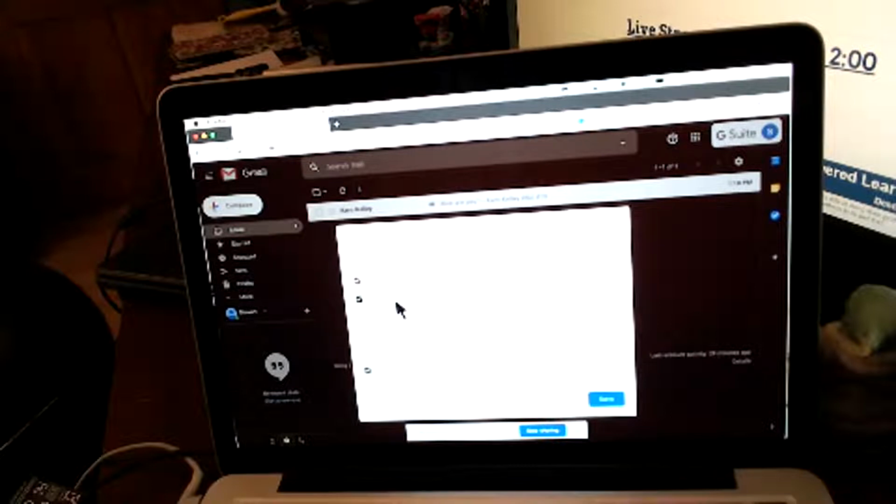Promotions. These are things like if I signed up from a company, if I want to receive emails from Best Buy or from Amazon or whatever it is, they'll automatically go into this section. I'm not going to call them spam. I signed up for them, but I don't really want them to mess up my primary inbox. So this way it puts them in one place.